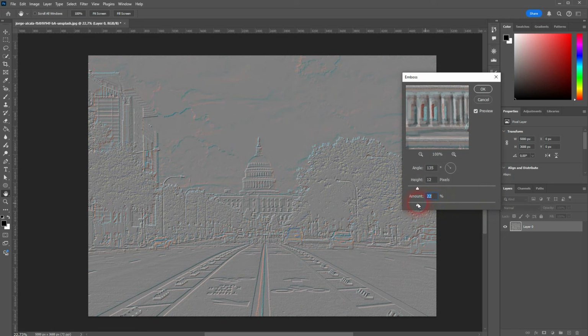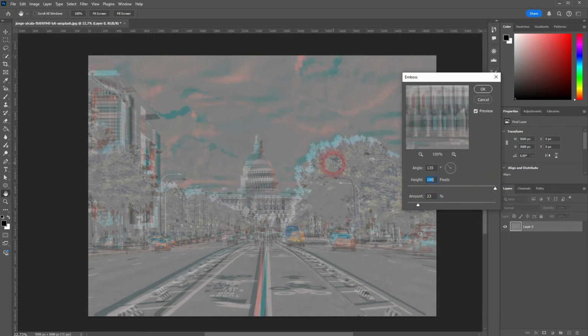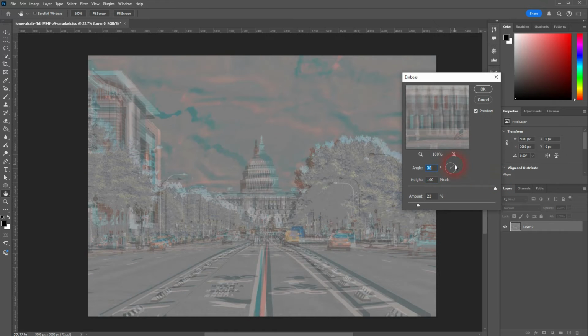And the height is, how you could say, the distance between what is being stamped. So the higher you go here, the more these edges will be repositioned from the original. And then we have an angle to decide in which direction it's going to be stamped.